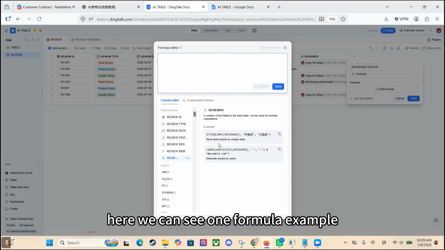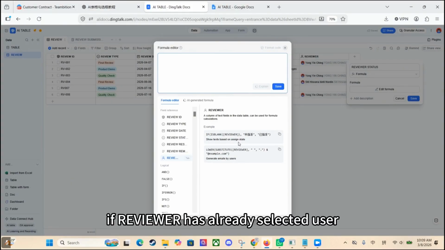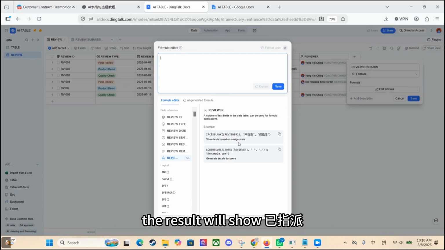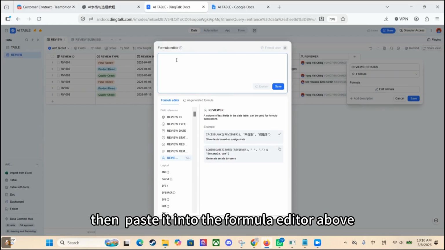Here we can see one formula example. This formula means the system will first check whether the reviewer field is empty. If the reviewer is empty, the result will show the first text, which means not assigned. If the reviewer has already selected a user, the result will show the second text, which means assigned. Next, we can click the copy button on the right side to copy this formula. Then, paste it into the formula editor above.